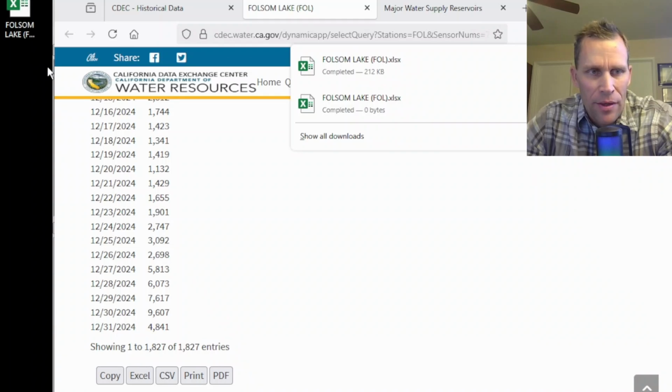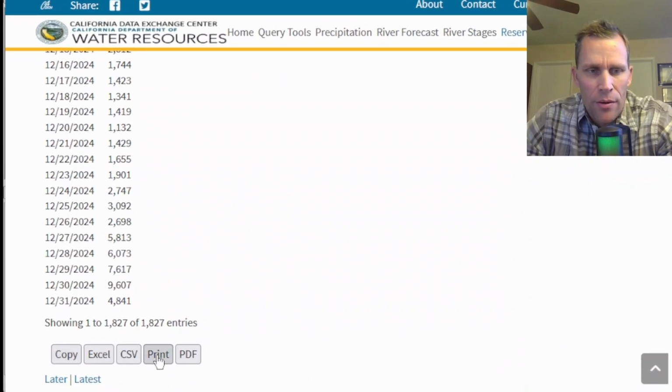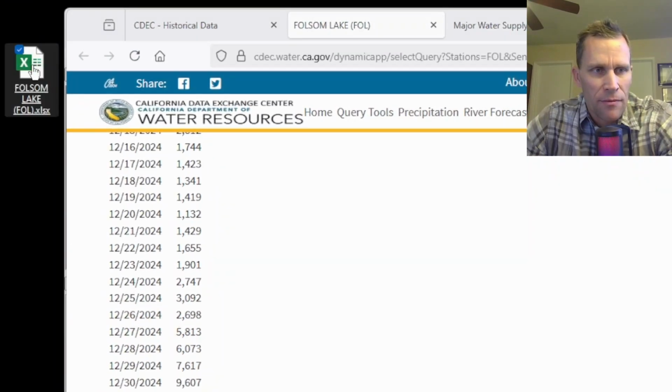I have an Excel file that just downloaded to my desktop. That's good to go. But there are a few other export options down here, like copying to your clipboard, export to a CSV file, print, and PDF. Okay, so let's see what we got here in this Excel file. I'm going to go ahead and just open that up.